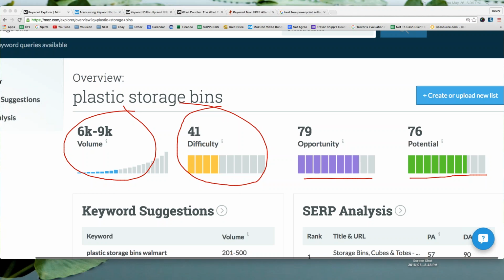And anyway, maybe we can do some examples or whatever. But hopefully this was helpful to you guys. Use this new keyword tool. I think it'll be a good one. If it's like any of the products that Moz has created over the years, you won't be disappointed. You'll be glad you used it.